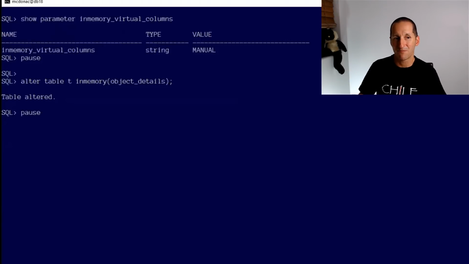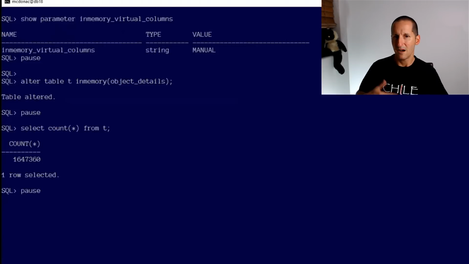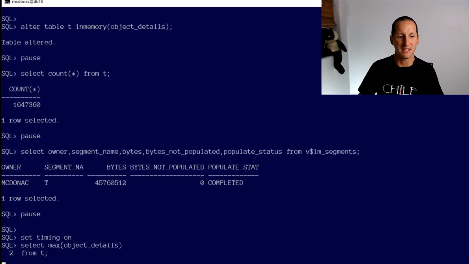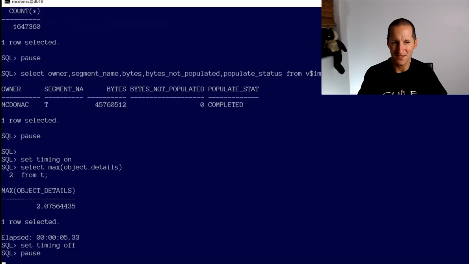So let's do that. Alter table in memory and let's nominate now that virtual column. I'll rerun a select count star from T to kickstart the in-memory column store into play. And we can see that it's now populated and complete. And this is once again a bit disheartening. I'm back to 5 seconds still. Now, why is that the case?